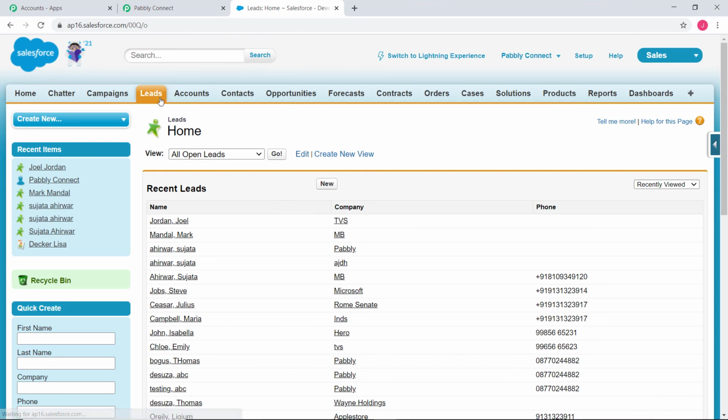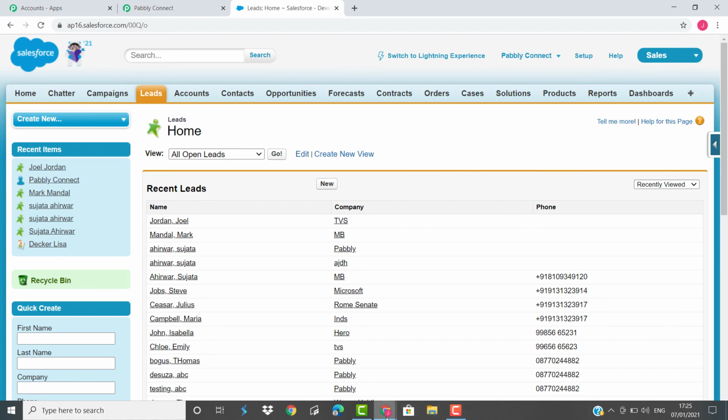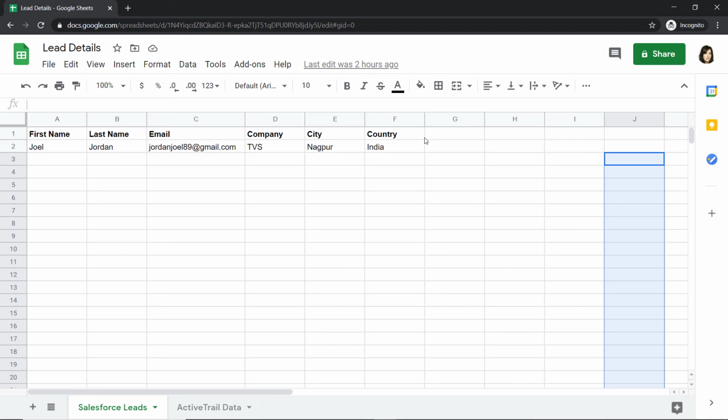Now what I'm going to do is I am going to show you this process again with one more example so that you can understand how this integration takes place in real time. So what I'm going to do is I'll go back to my Google Sheets. Okay, so here we are at Google Sheets. So now I'm going to enter new information over here.